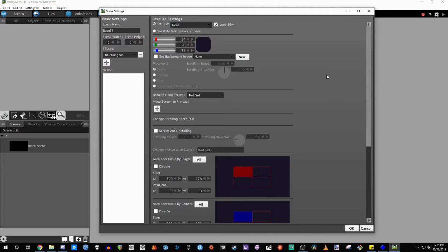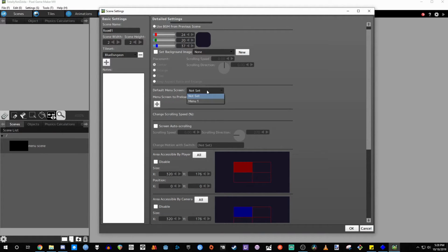You can have it scroll, which is pretty cool. Default menu screen. This is just whatever the main HUD menu and stuff. This is good to set because if you want the HUD to show, you kind of need to set that. At least that's what I found. So make sure you set that to your first menu, which is whatever this scene thing is.